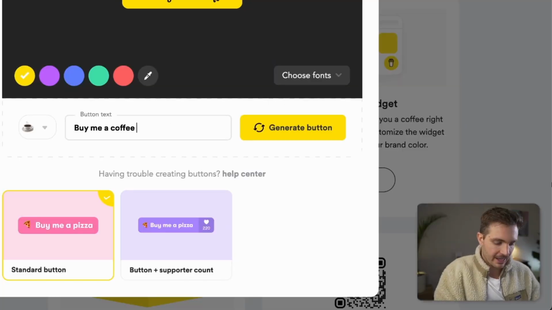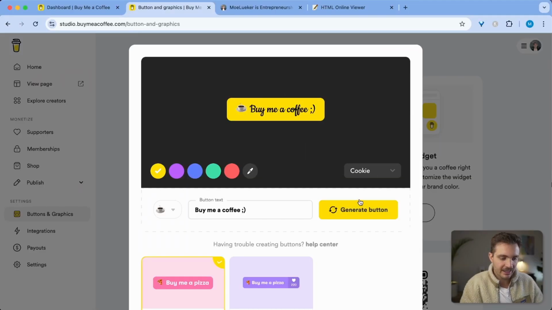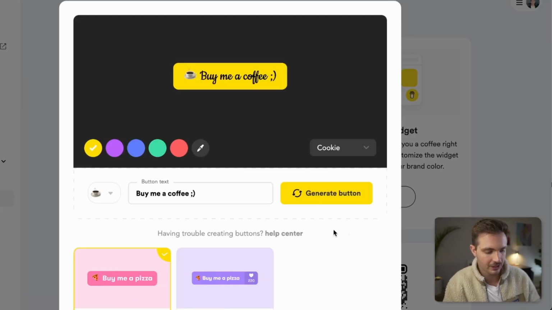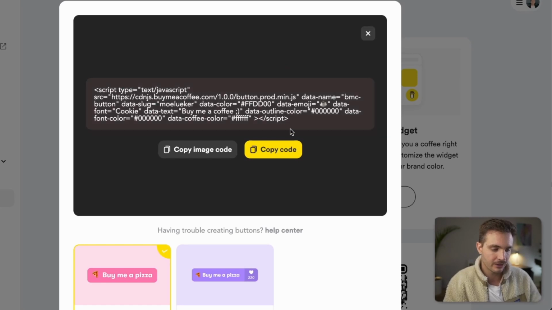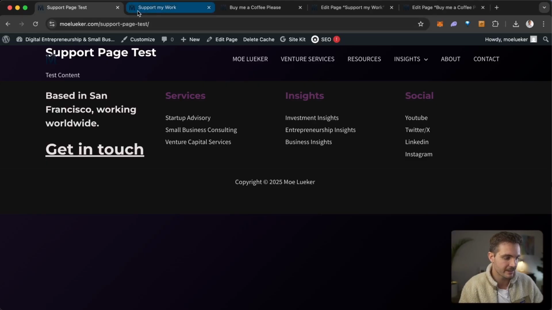I'm going to customize it by adding a smiley to make it more happy, and you can even choose your own font. In this case, I like the base font, but you can go on Lato or whatever fits your style the best. I'm going to go back to the regular cookie font, and I'm not going to change colors, but you do have the options to change colors here. I'm going to click on Generate button, and it creates the HTML for you. Here's the HTML code, and you can select copy the code and go back to your WordPress site.